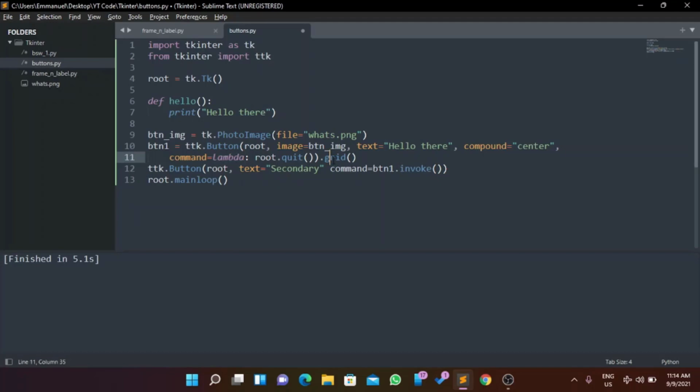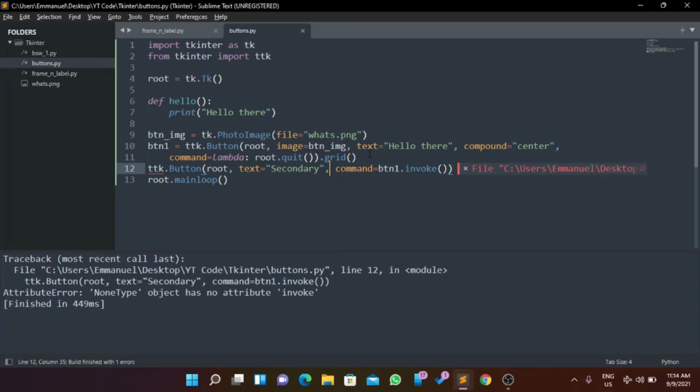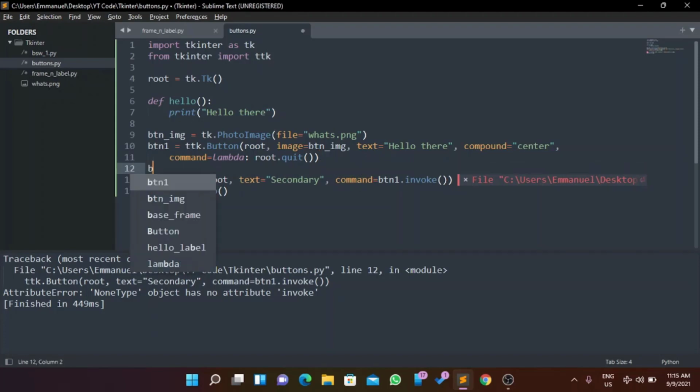Now if I run this, come on, I keep forgetting commas. Oh yeah, remember I explained this in the last video. Whenever you put a widget in a variable and you want to access it or use it somewhere else later in your program, you don't want to always call your geometry manager on it. So we'll come here and do btn1.grid, or else grid will return a NoneType to this variable.